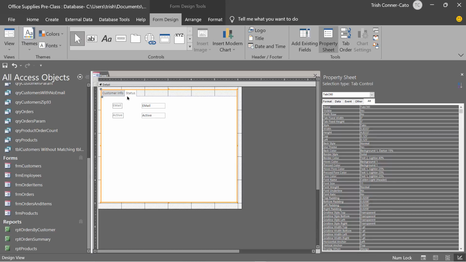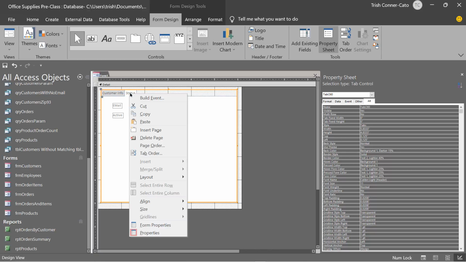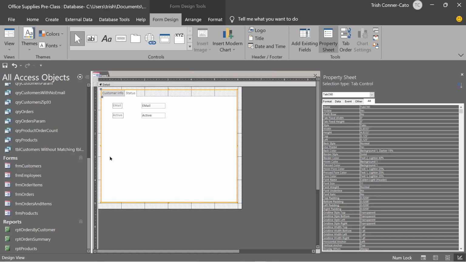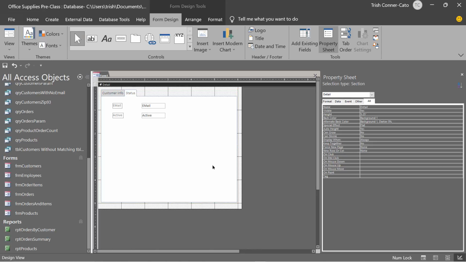So if I right-click on either of those page tabs, I get this shortcut menu. So I can insert another page here, or I can delete a page. I can change the page order here. So if I wanted the status page to come first, I could do that. I'm going to leave it the way it is. And I'm going to right click again. So there's a layout that you can look at. I'm going to leave the layout that's on, but feel free. You can get to your line and sizing options here as well.